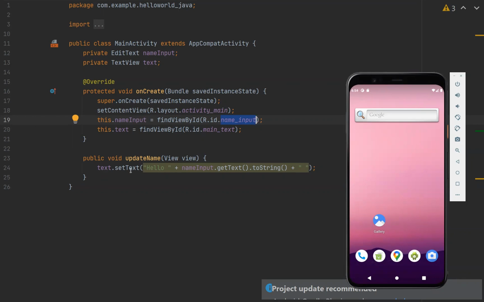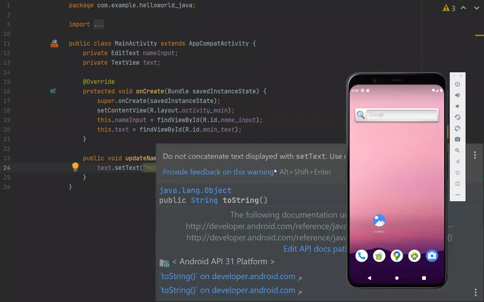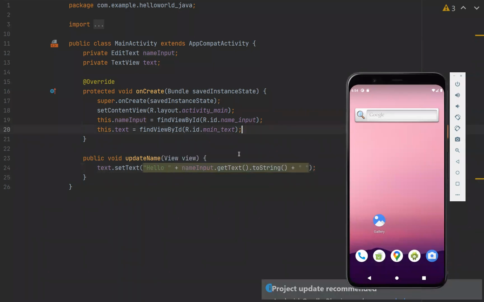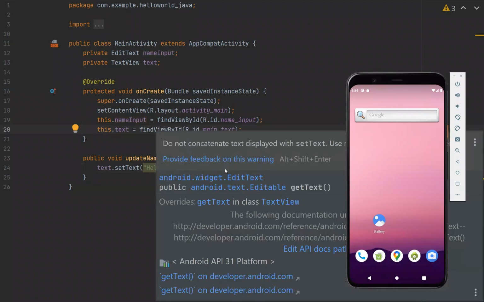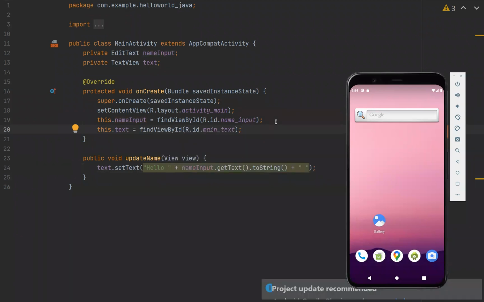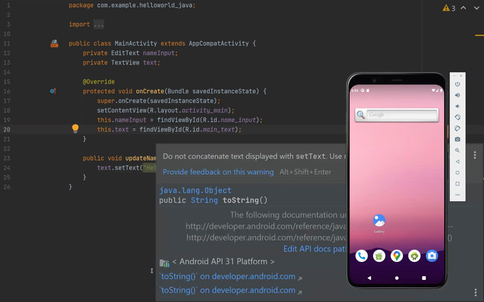And this is more akin to your normal Java code. I say text equals text.setText, and then I get the text from name input, and then you have to do a toString as well because it gives you a warning if I don't. Okay, yeah, that returns an Editable. That's why you have to explicitly call toString. But otherwise, it's pretty much the same. If you're familiar with Java, this should be fairly easy to read.